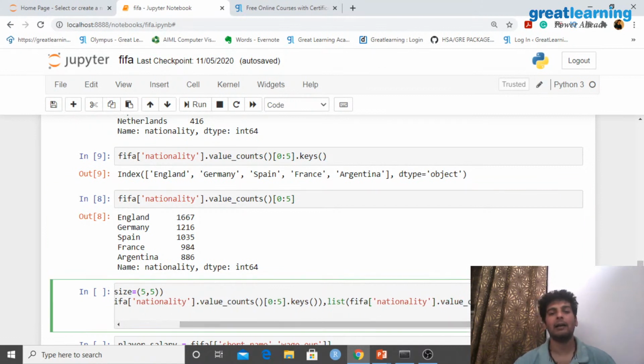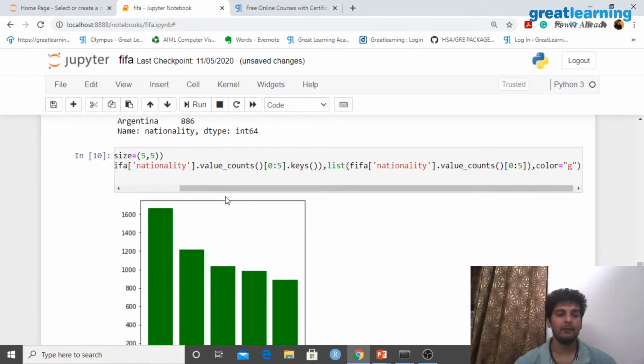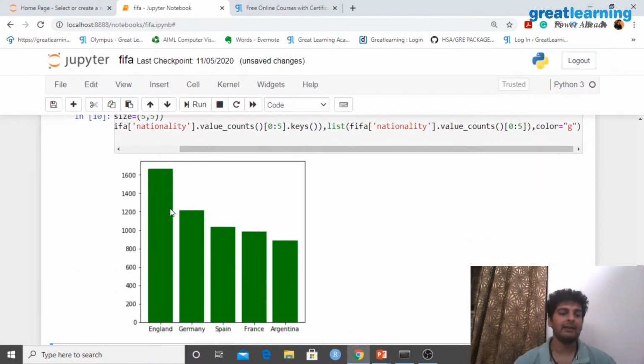And I'm setting a color for all of the bars over here, which would be green. So I'll just set color is equal to G. Now when I run this, this is what I get. And it is very clear that the most number of players belonging to any country is England in this data frame. Then at the 5th position, I have Argentina. So see that there's a huge gap between England and other countries.